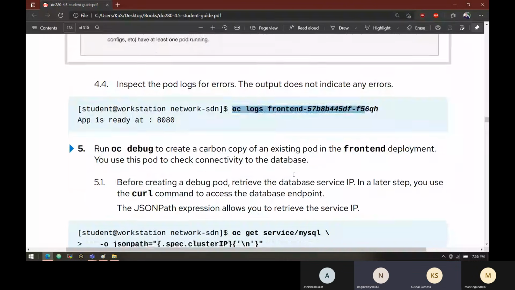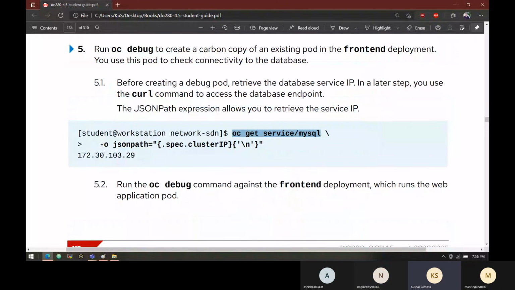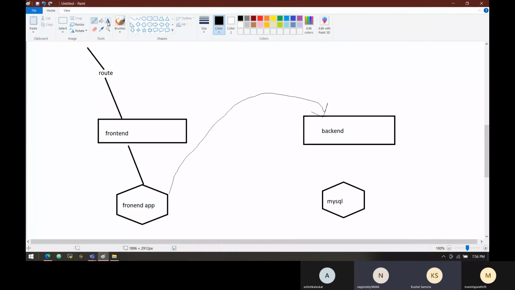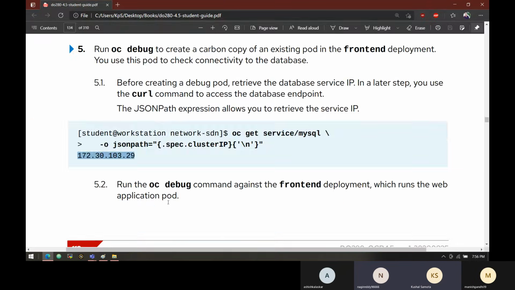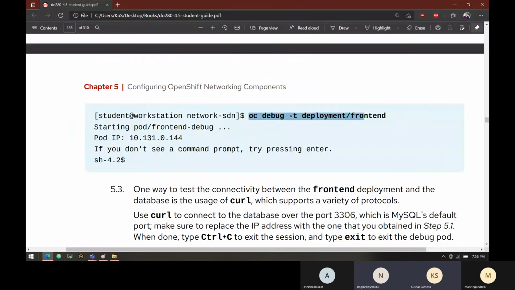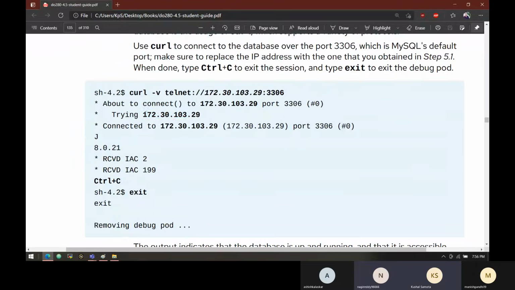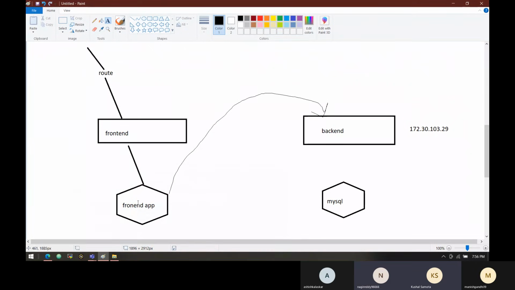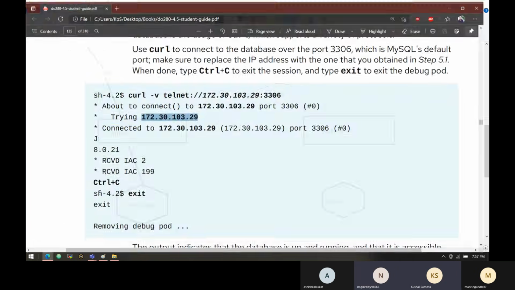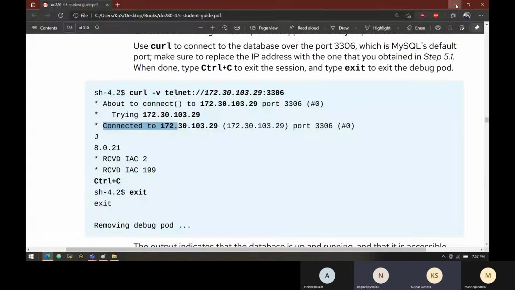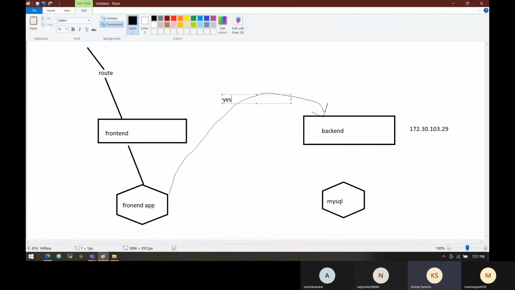OC logs front end. We are trying to get the IP addresses of the MySQL service. So this is my MySQL service IP address. Clear? Now, after that, we are creating a temporary pod from the front end, and we are trying to curl this service. So from this front end app, we are trying to curl this service, and that connection is actually connected, means they are communicating with each other.